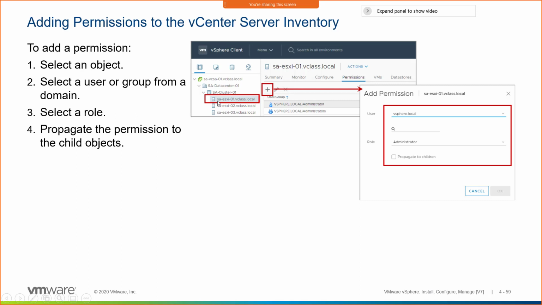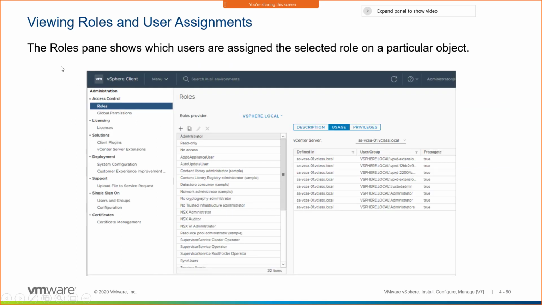On hypervisor, there could be 5, 10 virtual machines, right? So permission would go. So if it's an administrator role for a user only on Iscsi1, so all virtual machines, storage, and networking related to Iscsi1 will be controlled by the administrator role, which was given to whichever user. The roles pane shows which users are assigned the selected role on a particular object.